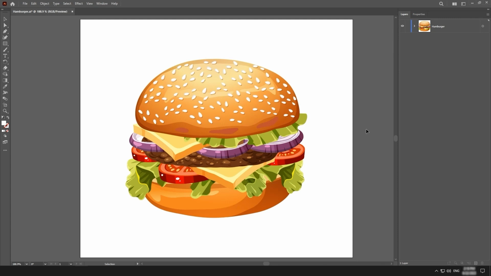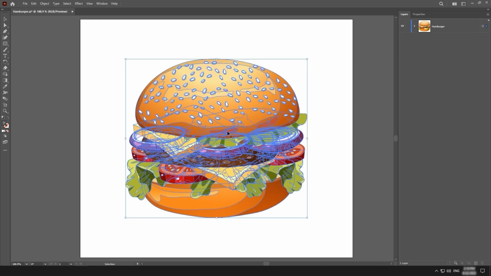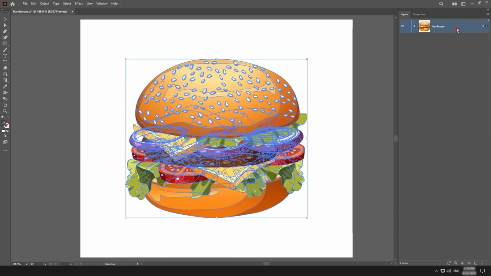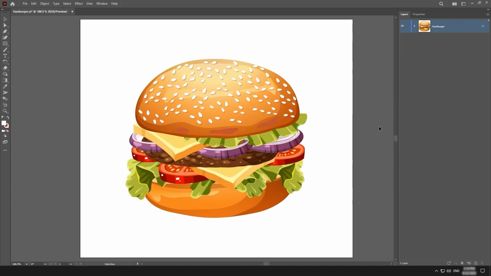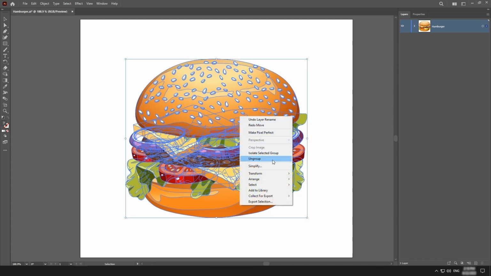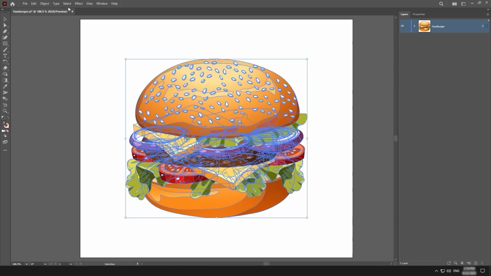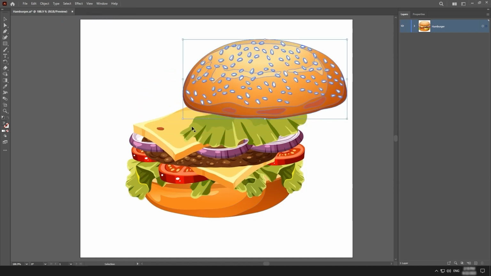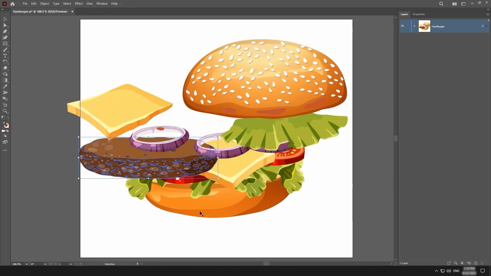In Illustrator, when we import our vector layer, the first thing you will notice is that all the parts are grouped together and they are all in one layer. We don't want this. Instead, we want to ungroup this hamburger and put every single part of it into its own unique layers. So the first step is to right click on the vector layer and choose Ungroup, and then go to the select menu, choose deselect. Now when you click on the hamburger, you can see that it is separated to many parts.